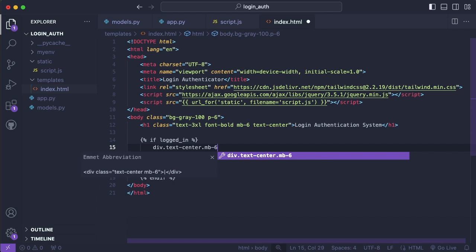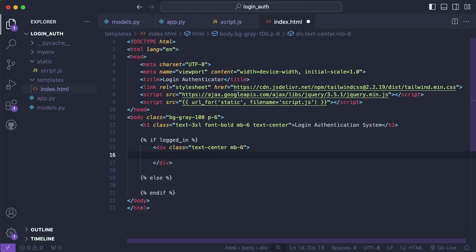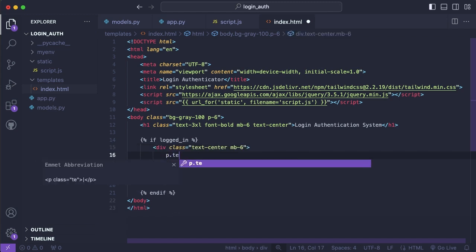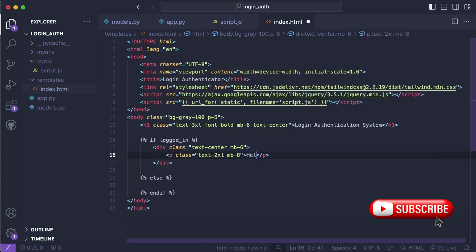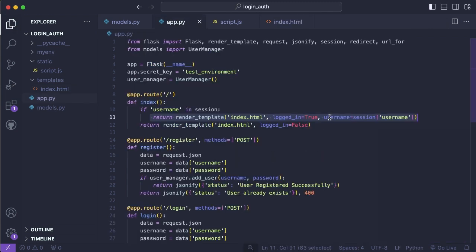And we're just going to say div.textCenter margin bottom 6. We could create a p tag that has text 2XL margin bottom of 8, and this will just say hello username. So this is the data that's passed in from the session.